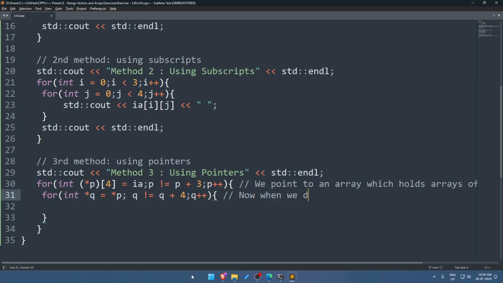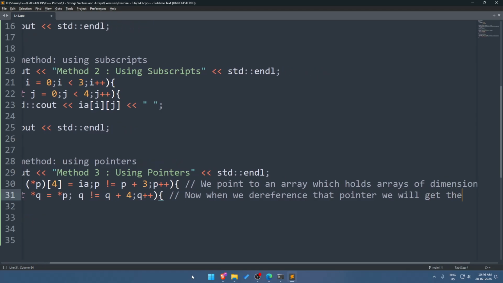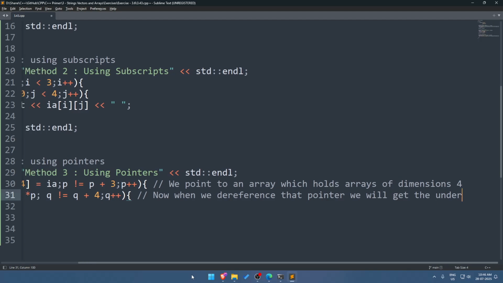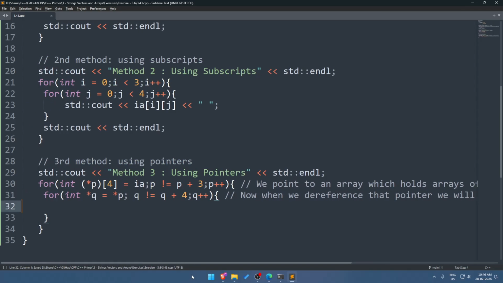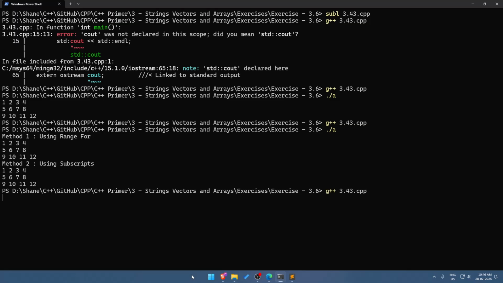Now when we dereference that pointer, we will get the underlying array of size 4. So value of q, nothing. Okay, so let's make it.